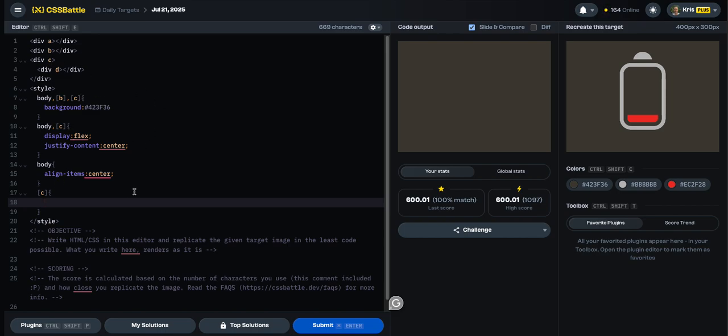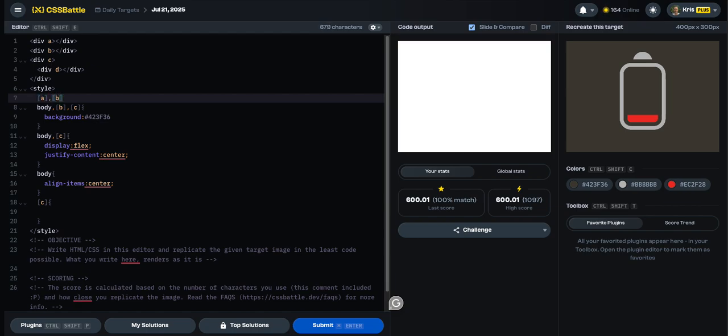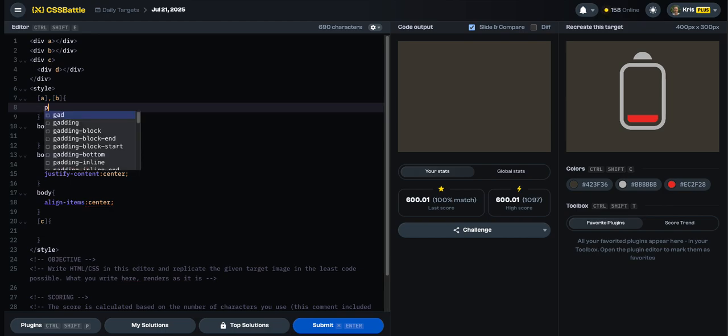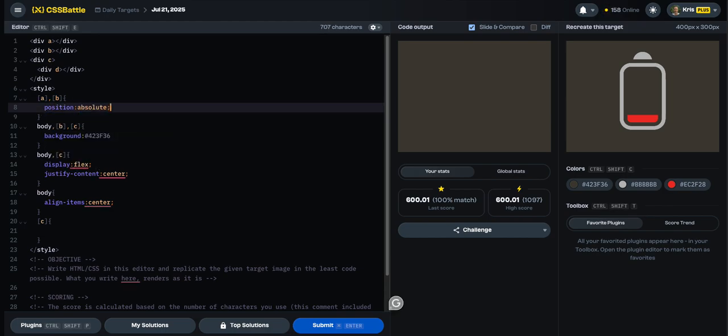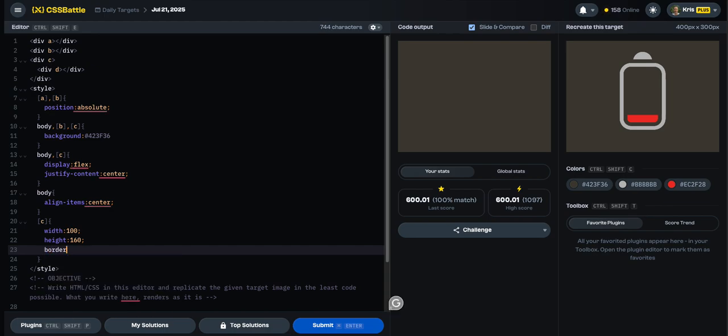So C, and actually, you know what? That's a mistake. One thing we do need to do first, because I don't want this messing up the flow: both A and B are going to be positioned absolute. So we need to set that to start, because otherwise the layout can get a little bit funny sometimes if these aren't out of the way. All right, so back to C. Width of, I think it was, 100. Height, I think it was 160. And then it's just got a border, solid.